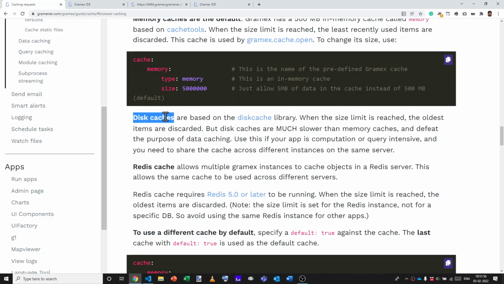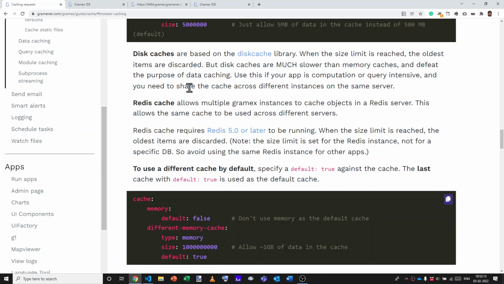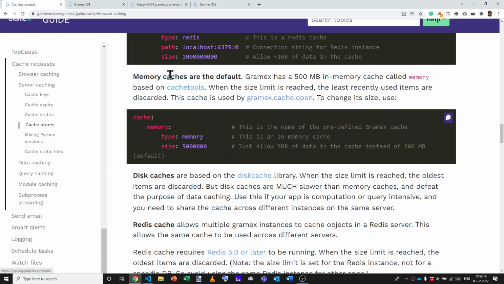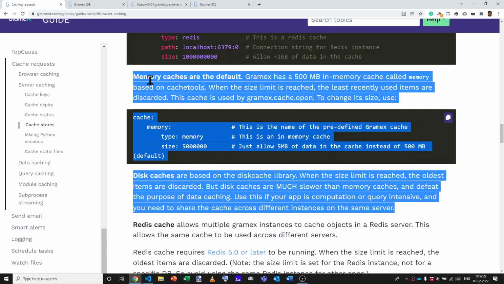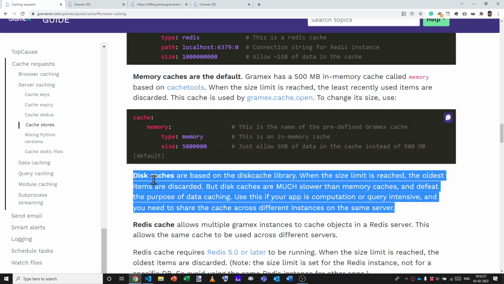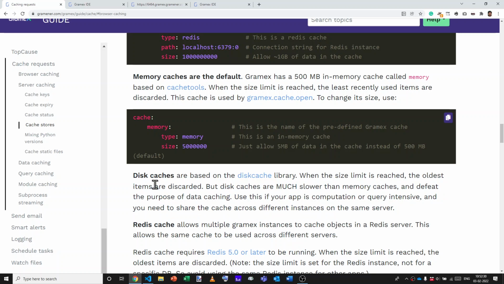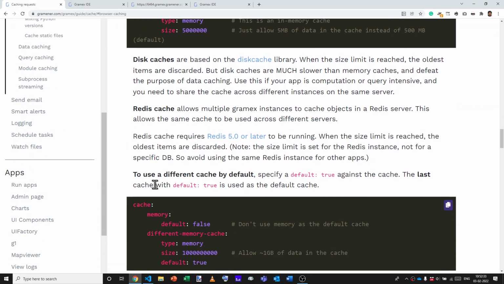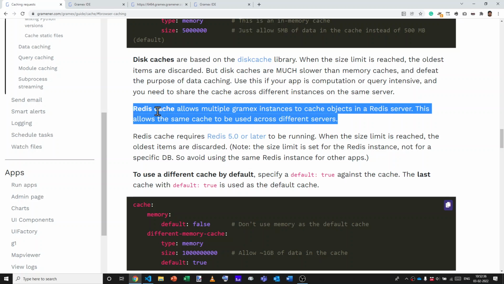A second option is to use a disk cache. Disk caches are slower but bigger. So if it's okay to fetch something from the disk, because even though it's slower, the calculations are pretty extensive and you have a lot of data, then you would use a disk cache. But neither a disk cache nor a memory cache can be used if you have multiple instances across multiple machines. A memory cache can work only on the same process. A disk cache can at least be used across two Gramex instances within the same machine. But if you want to use Gramex instances across multiple machines, then you need to use a redis cache.